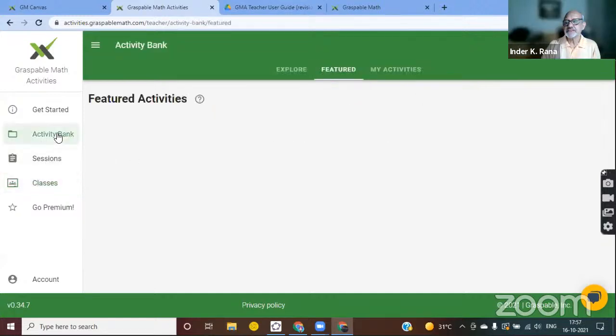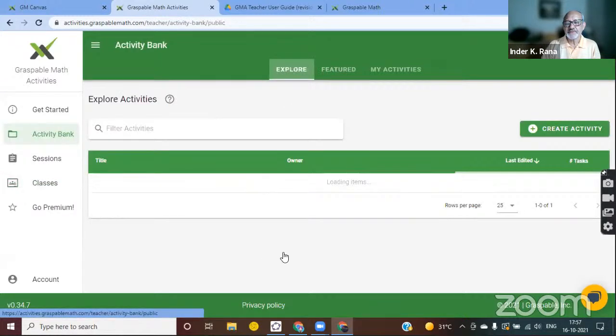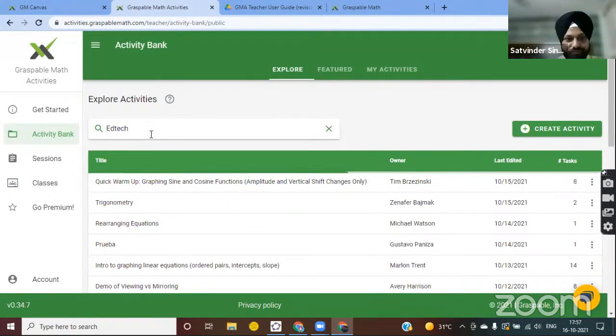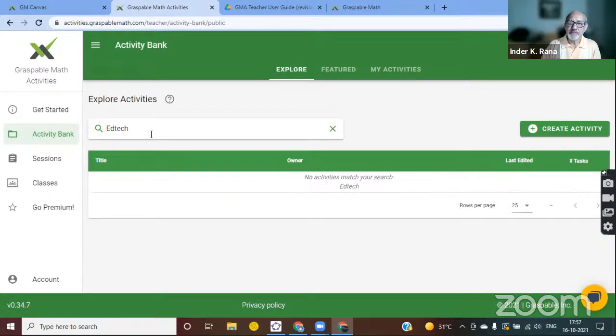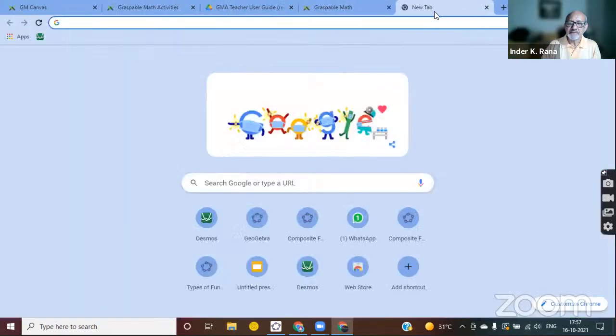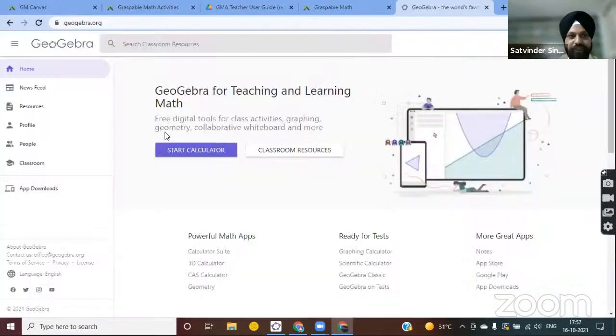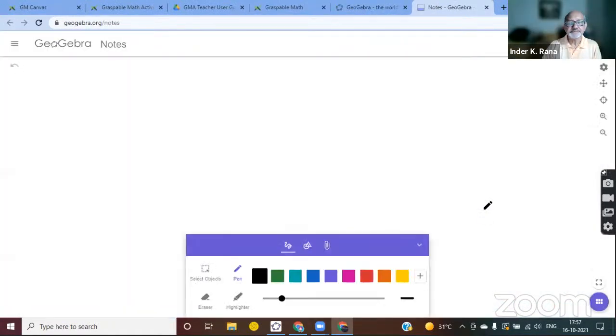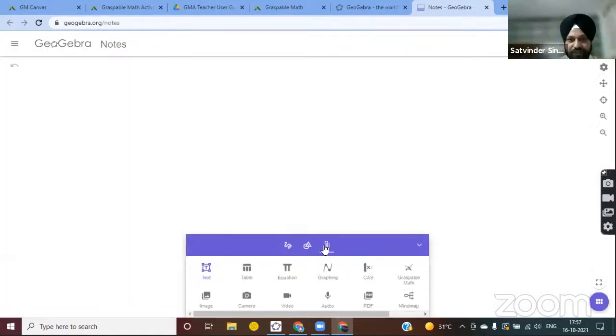So any more questions, clarifications, doubts? So we brought GeoGebra into Graspable Math. Is the other way around possible, that if I'm playing in GeoGebra, then I can bring Graspable Math there also? Definitely. Let's say I'm on geogebra.org. What you have to do, you just click on notes. On notes, when we click on this attachment, here is Graspable Math. Oh, okay, great. That's good.